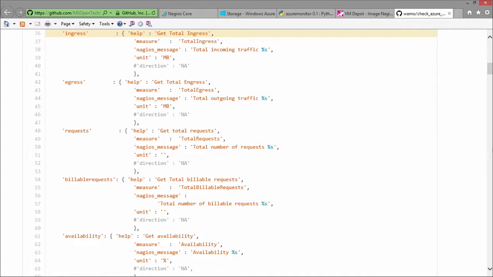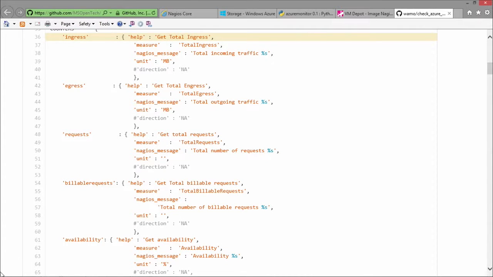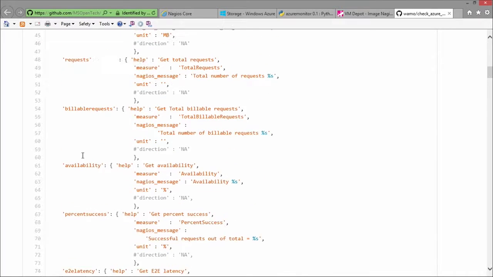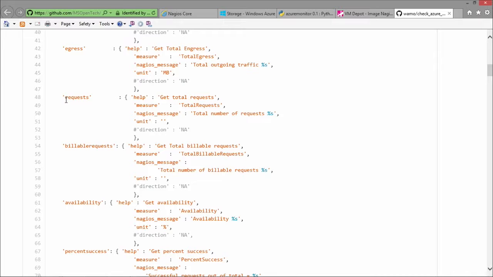So for example, our storage plugin can monitor your ingress, egress requests, billable requests, and a lot of other counters that are automatically stored by Azure. And then I set up a check on the requests.